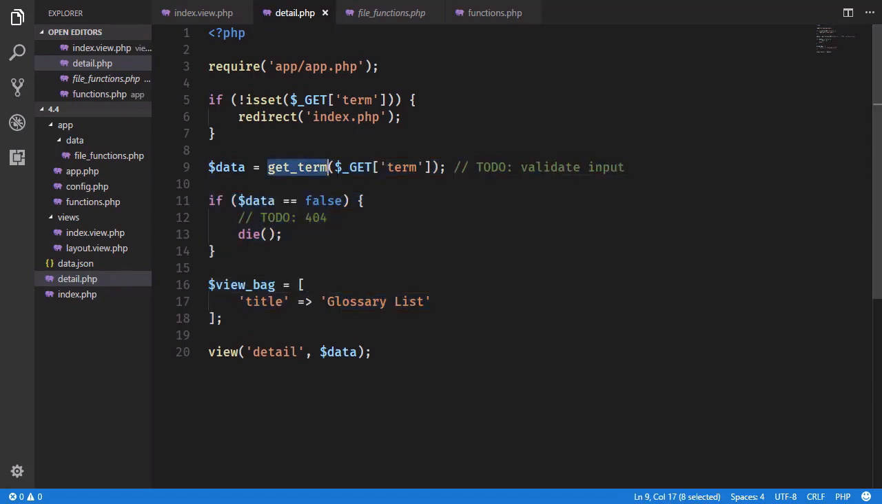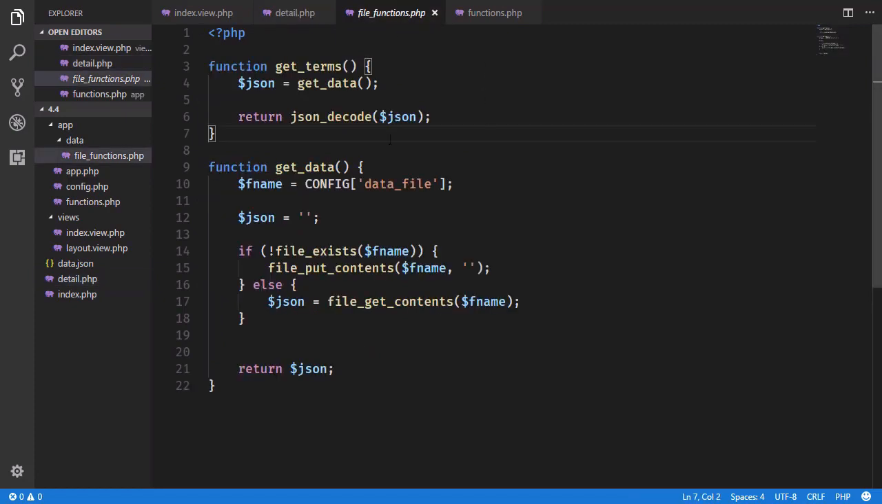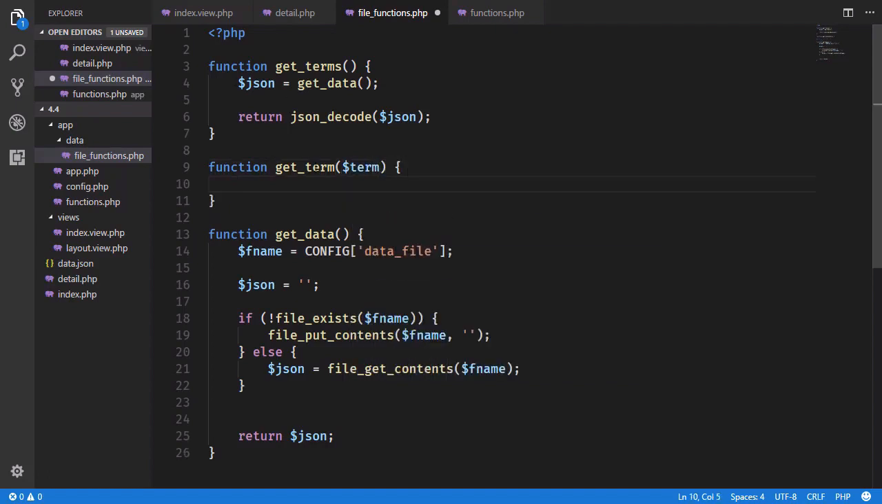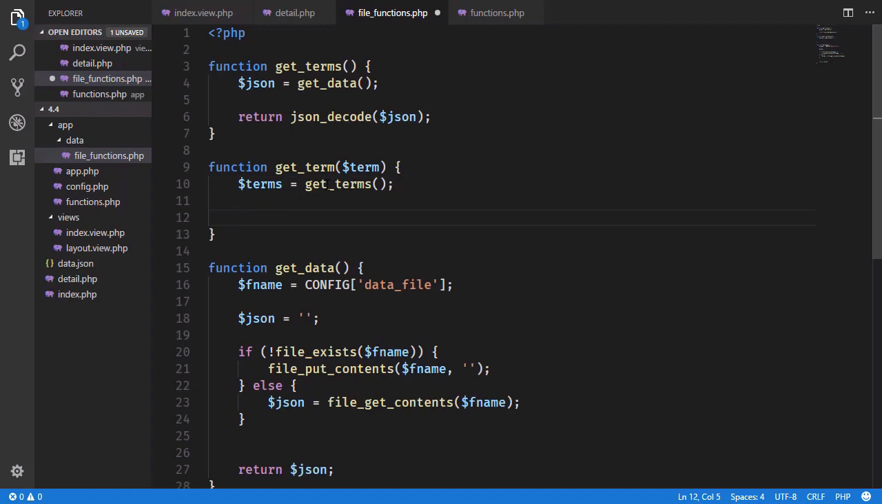So let's write this getTerm function. Let's go to our file functions, and we will say function getTerm. We need to know what term that we want to get, and we are going to get all of our terms. So we'll say terms, not var, I'm sorry. I get into a JavaScript mode and just say var all the time, so don't mind me. So we'll get our terms. Now this gives us an array of objects. So we need to iterate over this array so that we can check the term for each object. If the term is equal to what was supplied to the function, then we have a match. We'll just return that. Otherwise, we will return false.